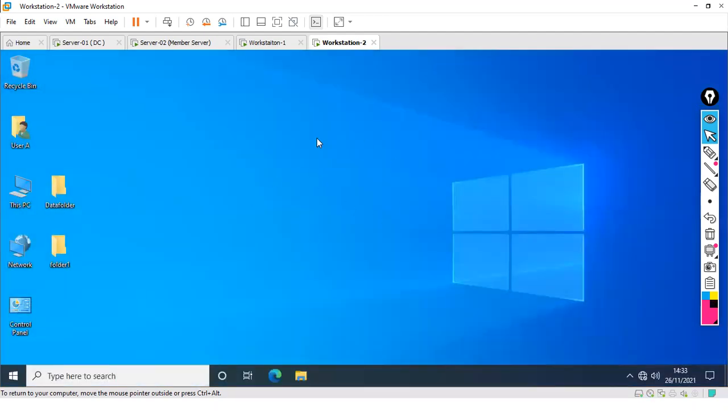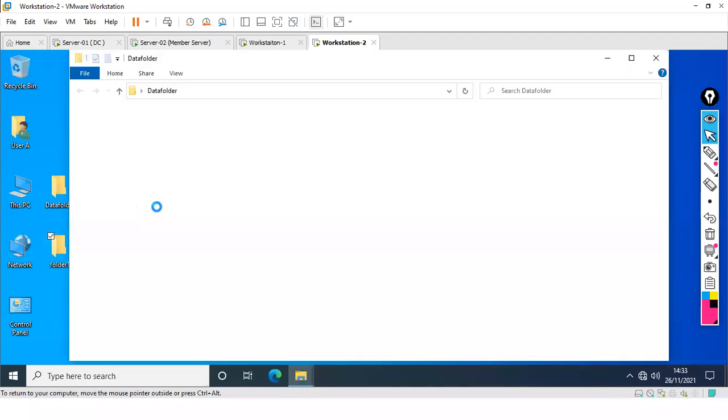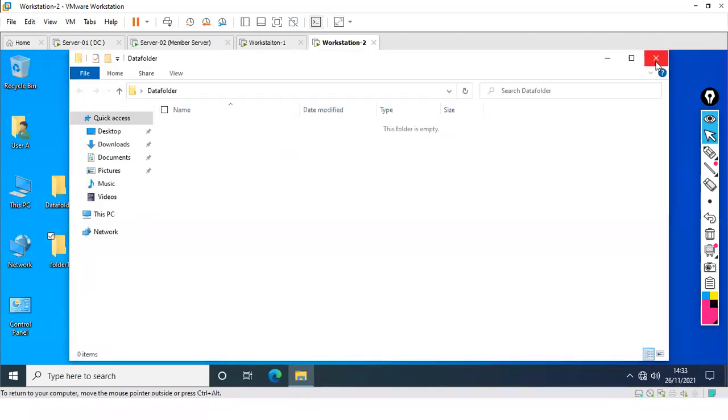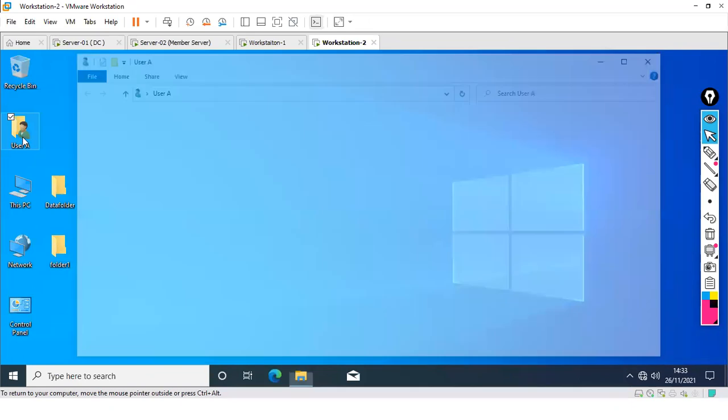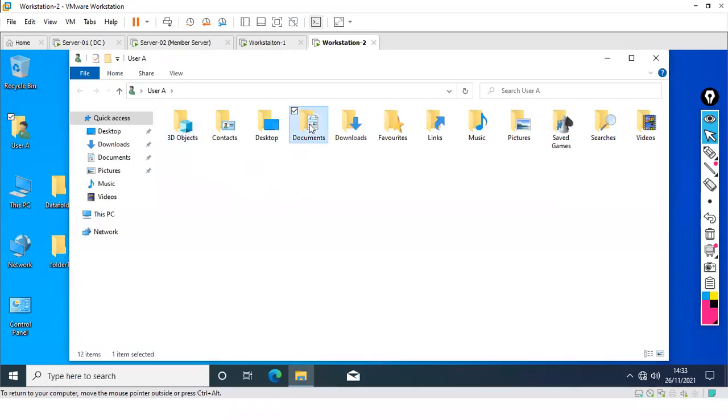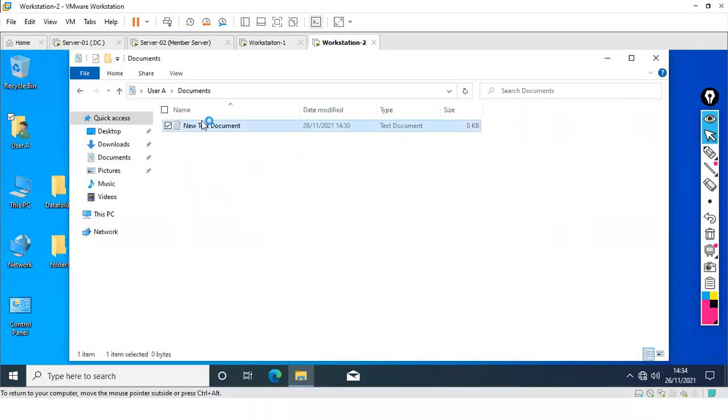If you see, we have logged on with user A on the other computer and we are getting the same profile here. If you go to user A profile, then if you go to documents, you are getting the document as well.